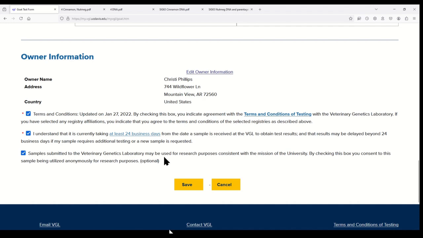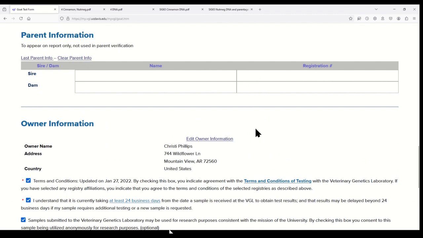Okay, so at this point, you would click Save, and it will take you to a new screen that I can't go to, I don't think, because I'm not really sending this animal in for testing. But it will take you to a new screen, and it will ask for your payment information. You can either pay online, or you can mail a check in with your samples. So you will go through that choice of payment options, and then they're going to email you a confirmation and a link to the forms that you're going to actually need to mail in with your samples, and I will show you those in just a minute.